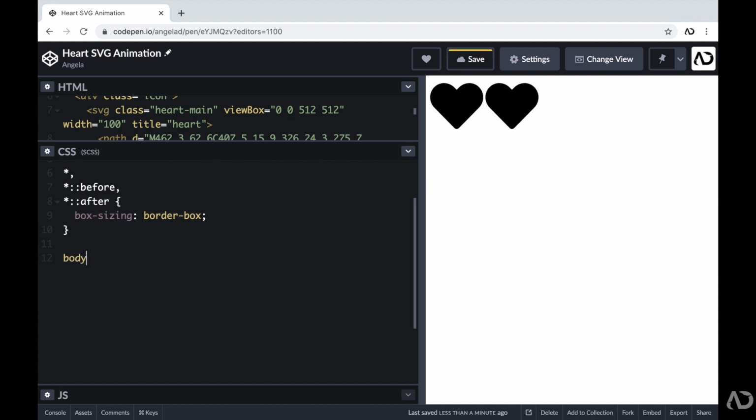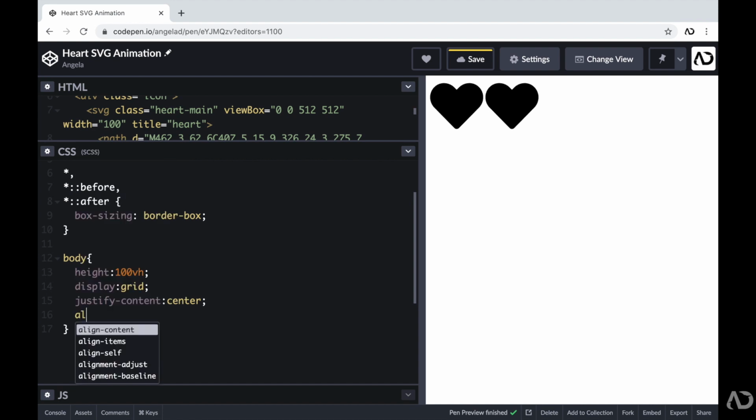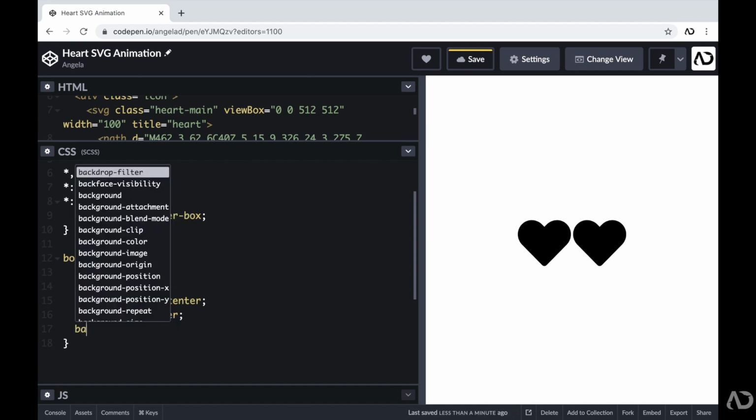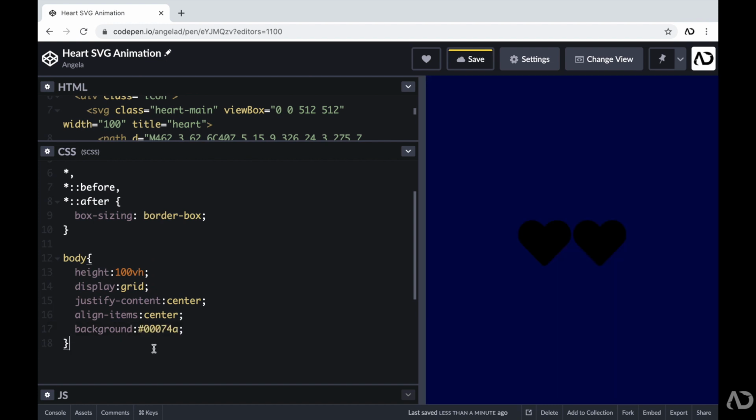So in the CSS, first I'm going to declare some pretty basic body styling. I'm going to make the height of it 100% of the viewport height. I'm going to set the display of this to grid, and then I'm going to justify and align the items in the center. Now, if you're brand new to Grid, I have a whole crash course video that goes over all the basics, so if you're interested in watching that video, I'll link it in the description below. And then I'm also going to set the background to a particular color. So now the background is this dark blue color.